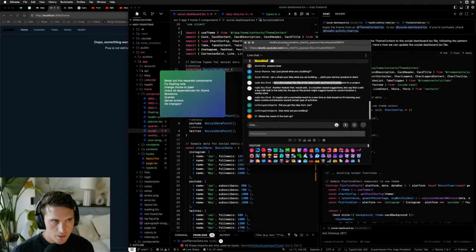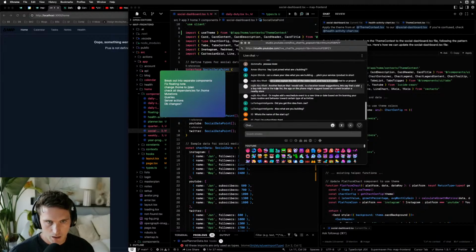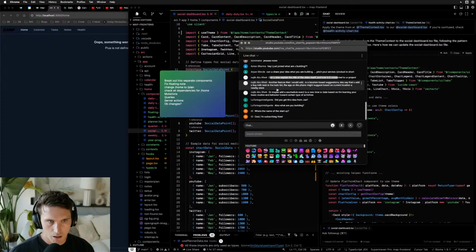Plus is not defined. Explain the title. I think I just covered it, but yeah, I'm using Nextjs as the web framework. So backend as a service, or a front end as a backend, with server actions and whatnot. Another feature I would add is location-based suggestions that lets you say, buy milk in the to-do list. The app on the phone might suggest based on location. Yeah, no, that's a good idea.